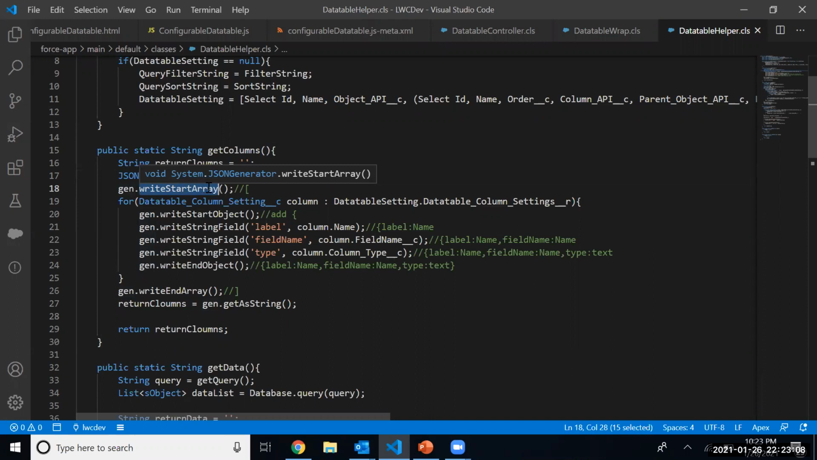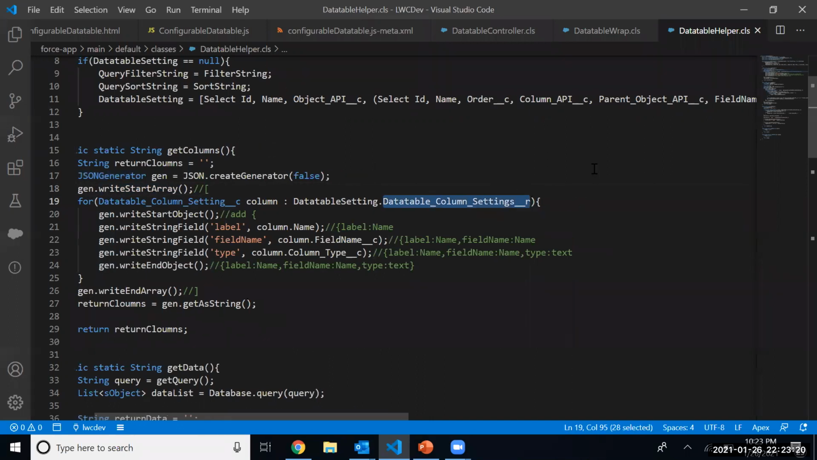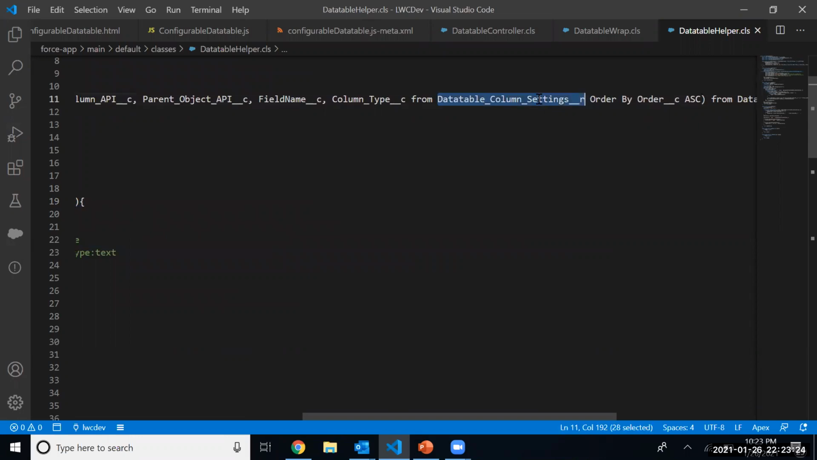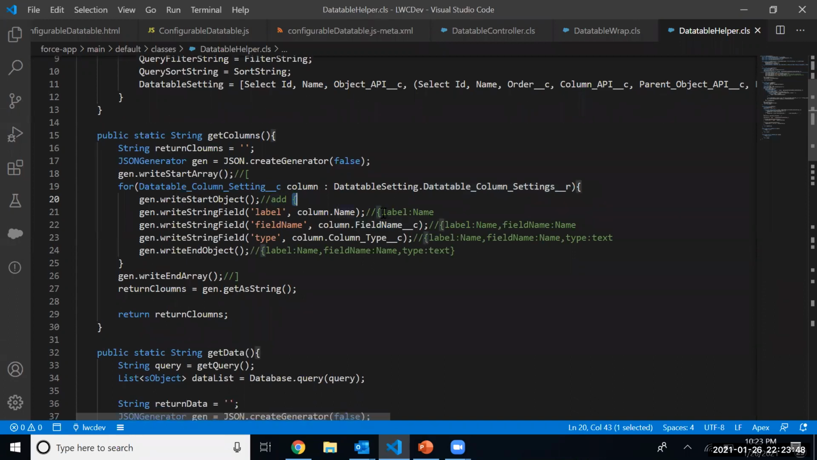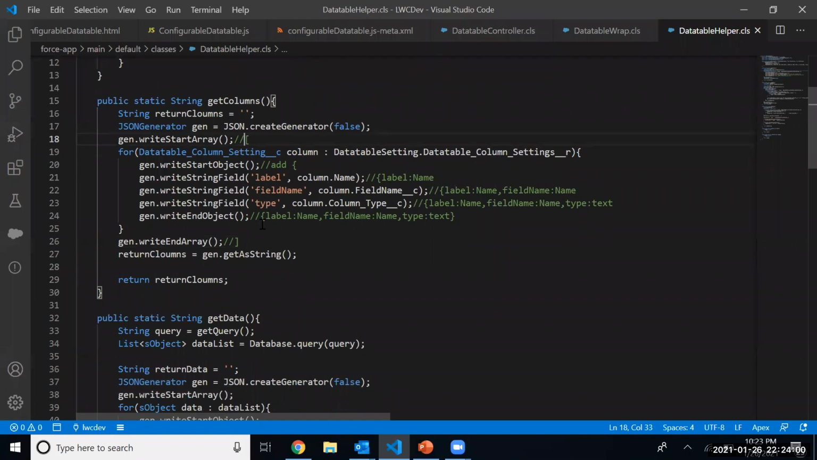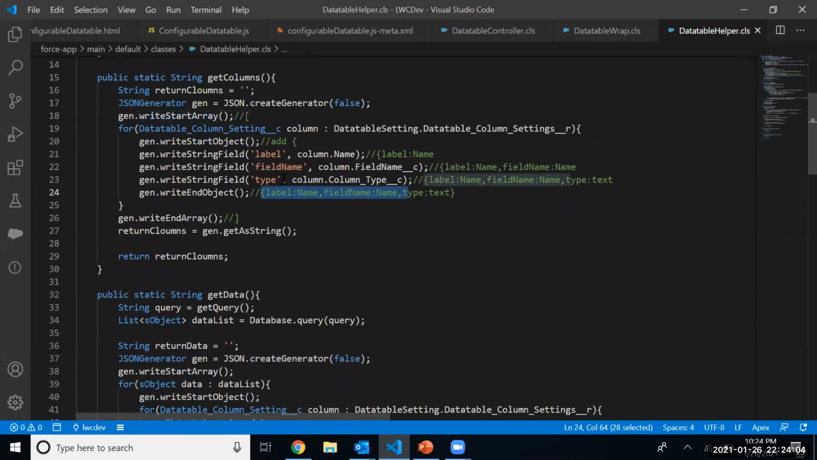The first one is writeStartArray. What this would do is simply add an array start. It's something like this. Now we are looping through all the data columns settings that we queried. From our data table setting, we got all our data table column settings, and on each column we are looping through it and creating the JSON in the same format that we require for the data table. So at the end, we are going to have a JSON like this with the array. All the columns are going to be created, and we would be able to pass these columns to LWC.